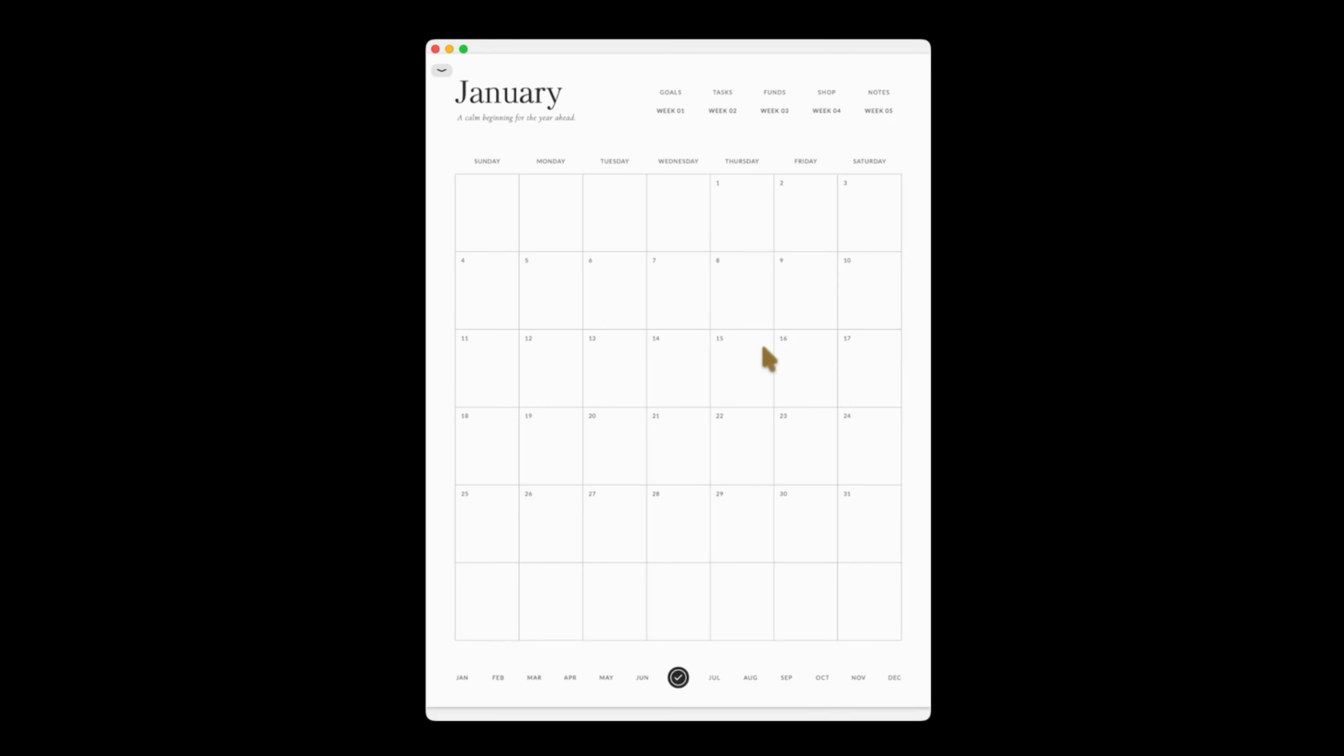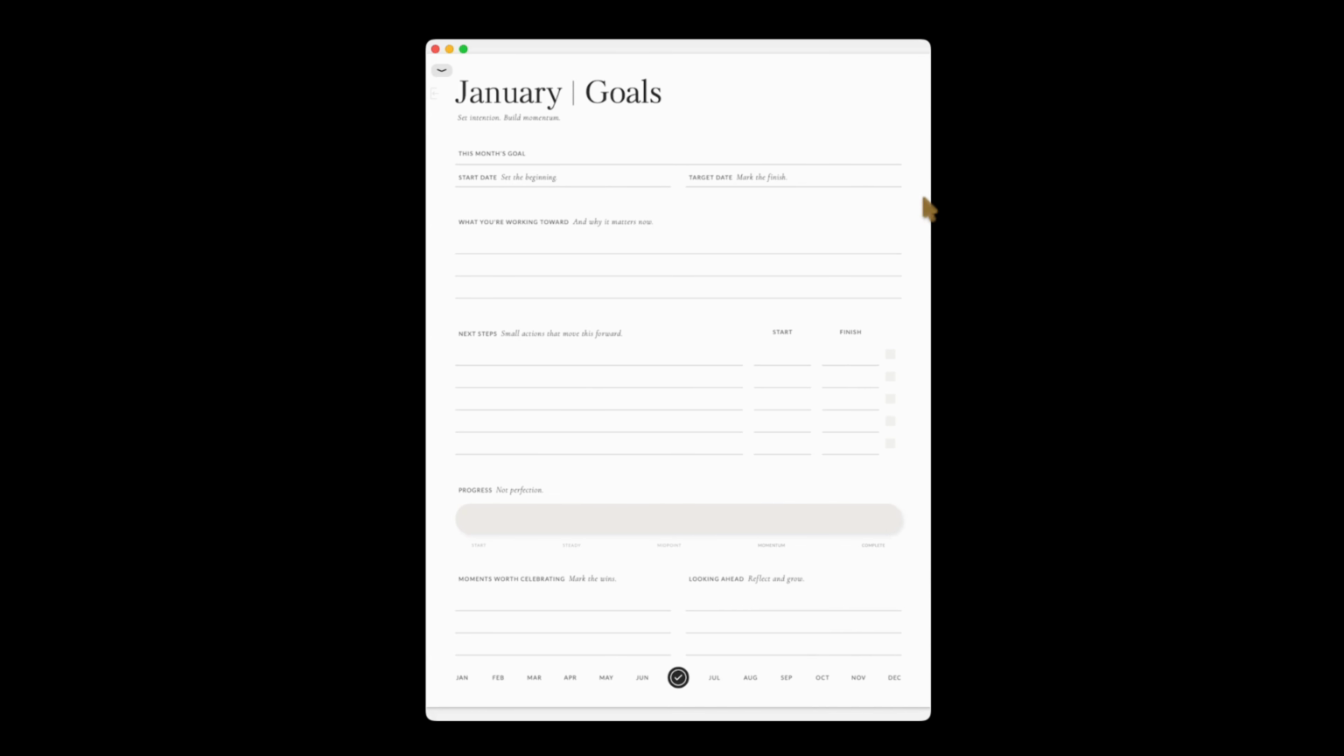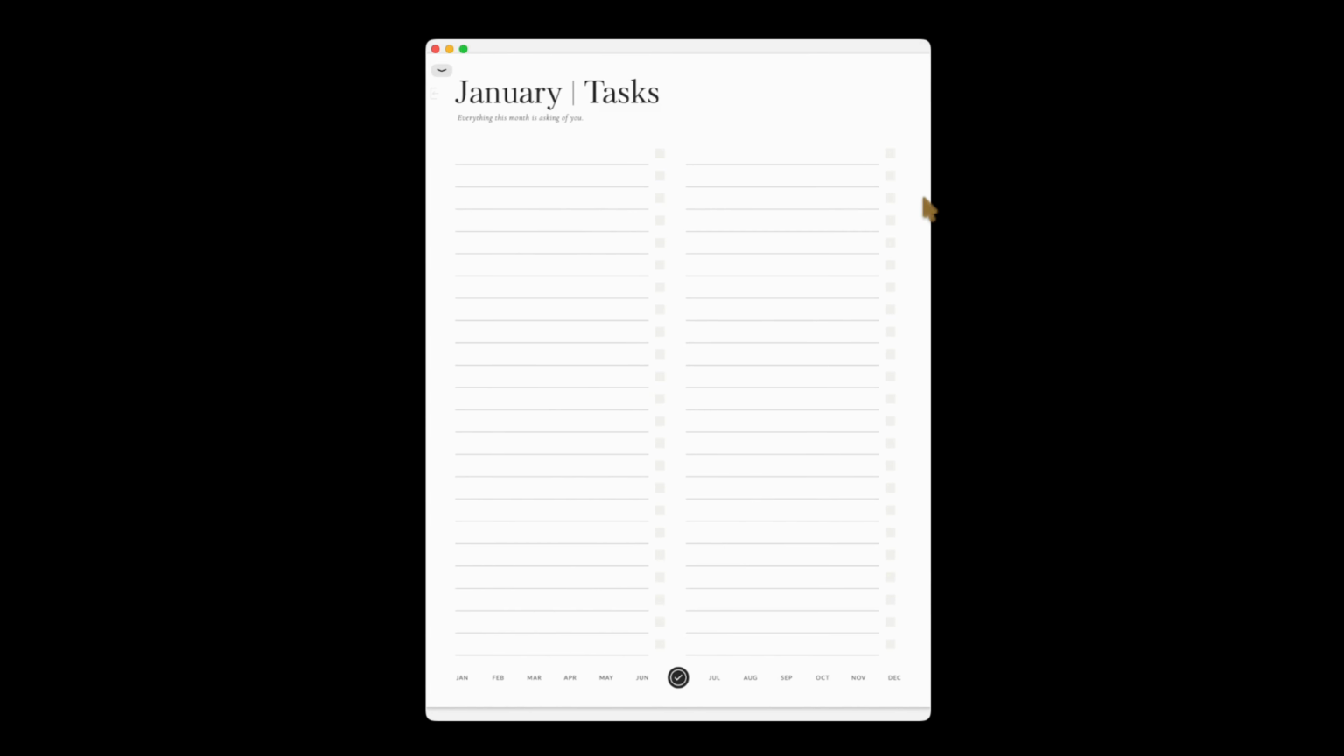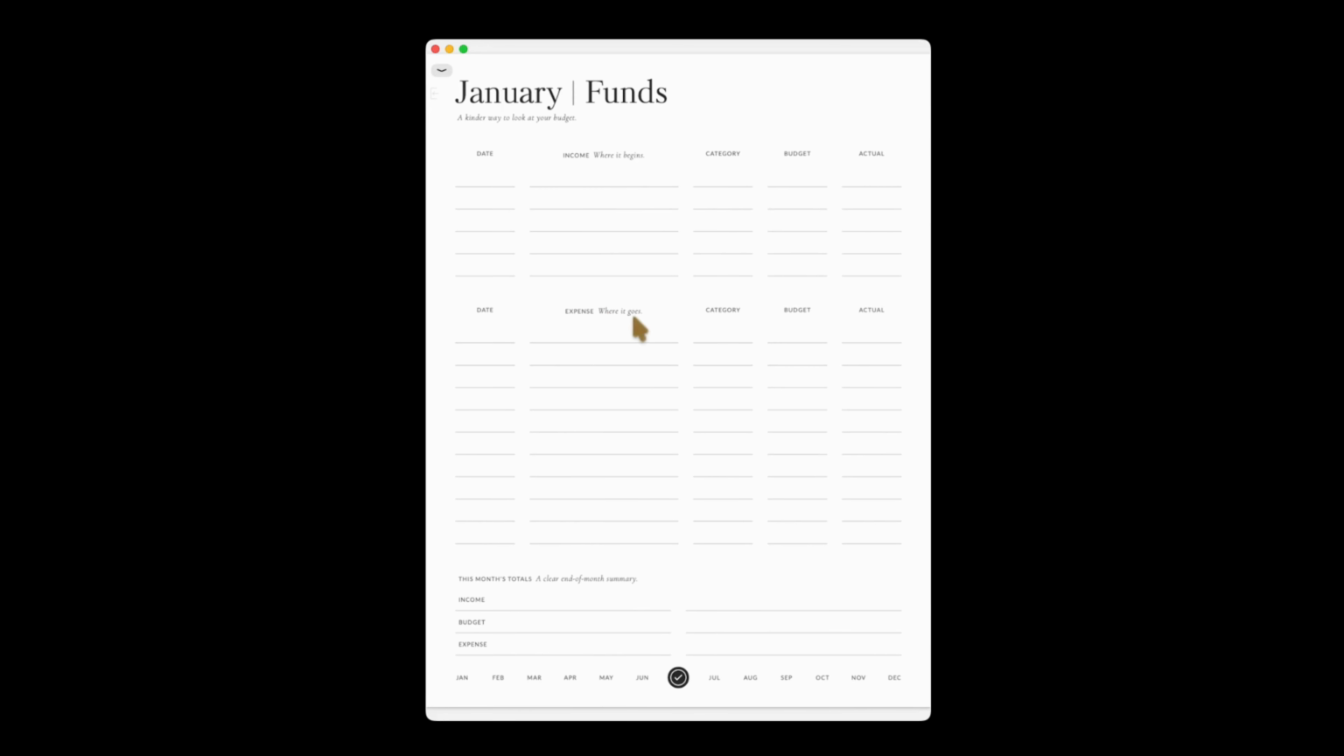And then, let's just go through January really quick. So here's your goals page. Then your tasks, it's just everything this month is asking of you. And the funds, a kinder way to look at your budget. So where it begins, where it goes out, your income, your expenses, an overview summary, and then your shopping, your notes. And you guys have seen me do it. I'll do another video of how I pull this page throughout the month of January.